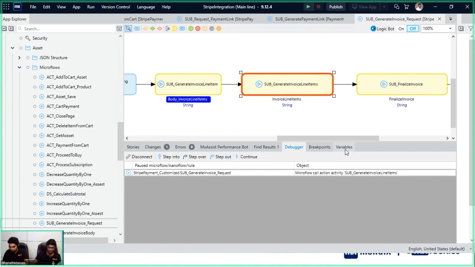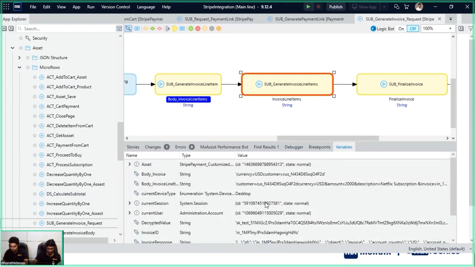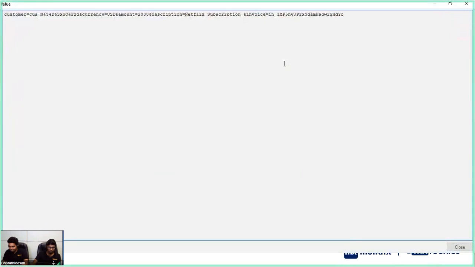To generate the invoice line item, there will be a set of key fields which need to be added as a body to generate the line item. Let's see the key invoice line item fields. That is customer ID, the currency is USD, and the amount. As already mentioned, the amount will be converted to cents. $20 has been converted to 2000 cents, and the description is Netflix subscription, and the invoice is the respective invoice ID here.